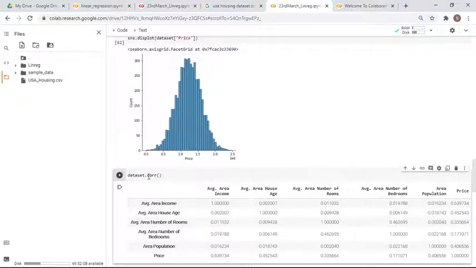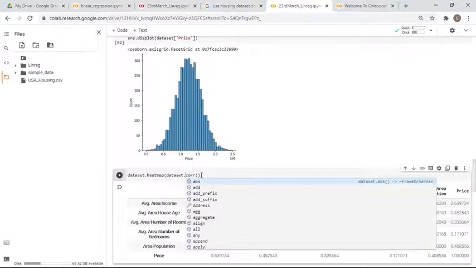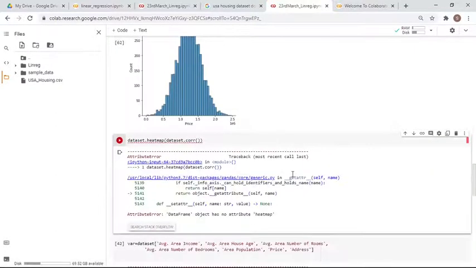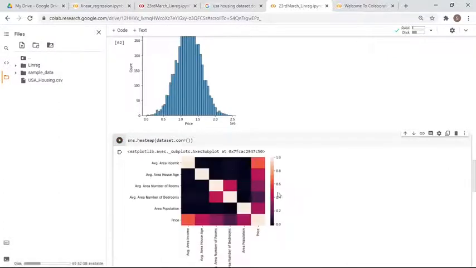So let's say sns.heatmap, sns.heatmap, dataset.corr. So this is interesting actually. Okay, it's not working. I don't know why it is not working. Oh, I wrote dataset.heatmap, it should be sns.heatmap. So this is the heat map.